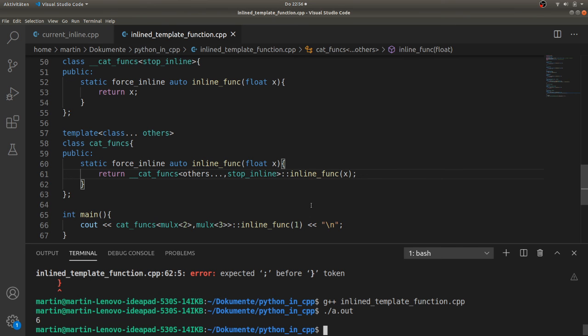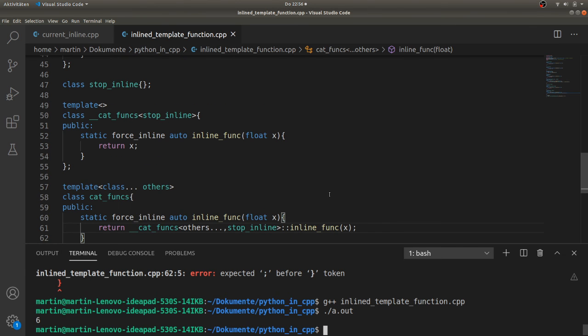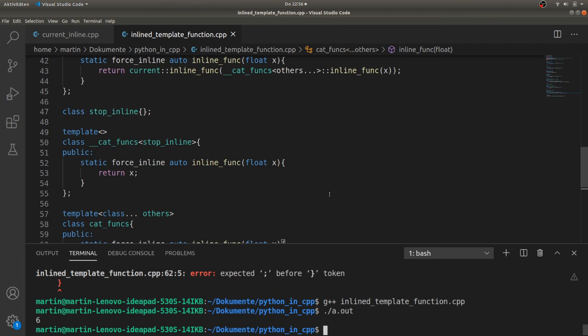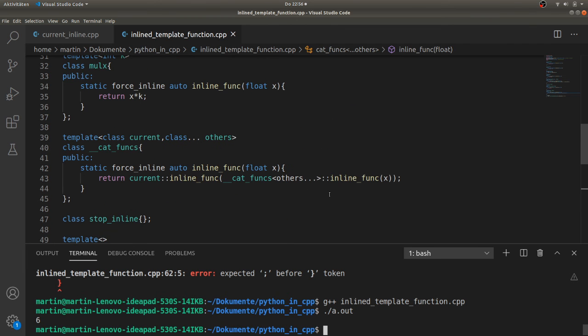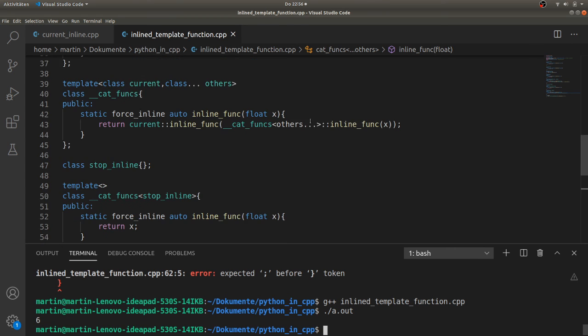So that's it for this video. In the next video I will show you how to have multiple inputs, not only x but also a beta or an alpha or whatever you want in your function. So yeah, see you.